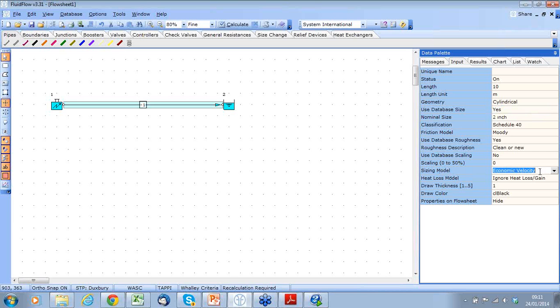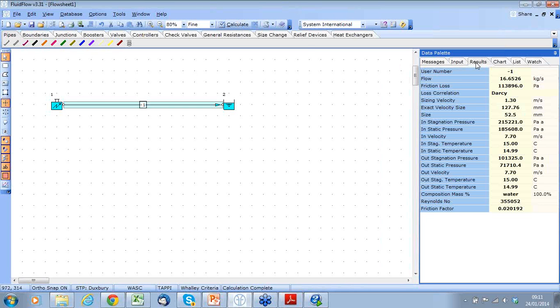Okay, so if I, for instance, select by velocity, it's going to ask me now what's the design velocity for the system, and it might be, for instance, 1.3 meters per second. So I'm going to recalculate to refresh my results. Look at my results tab, and you can see the sizing velocity that I have entered is 1.3, and that gives me an exact velocity pipe diameter of 127.